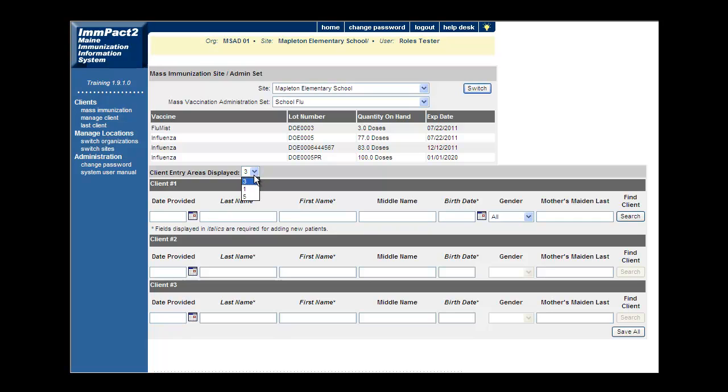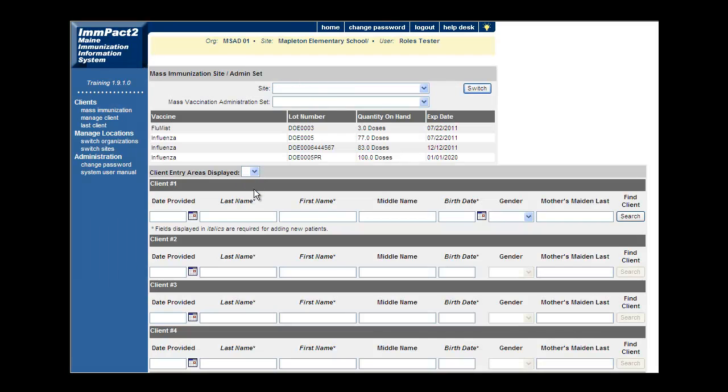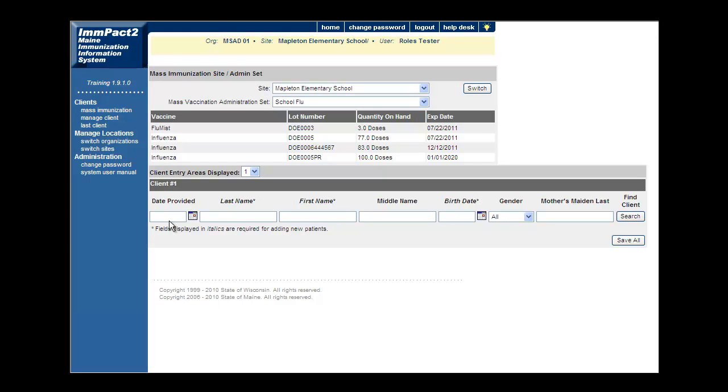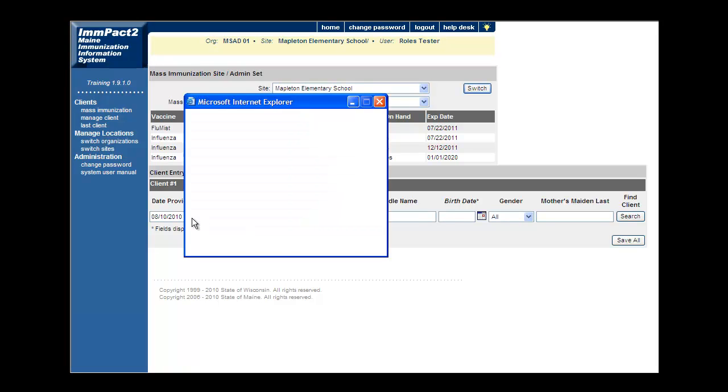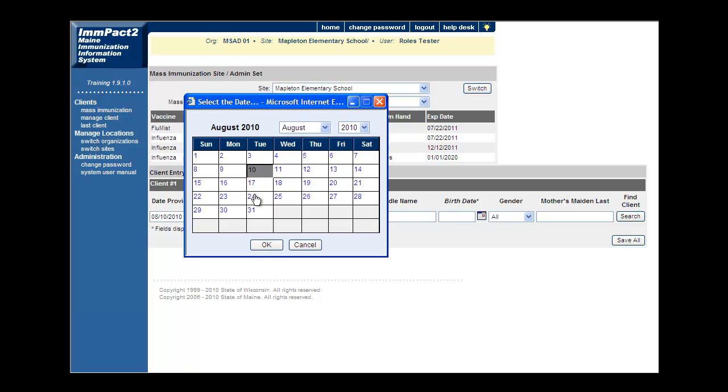You have a variety of options when entering client records on this screen. You can choose to enter 3 clients at once, 5 clients at once, or you can choose to enter 1 client at a time. The first example I'm going to show you is how to enter a client who is already in our ImmPact2 system. You'll begin by typing in the date that the vaccine was administered. You can do so by typing into the date box or clicking on the calendar and choosing the correct date.